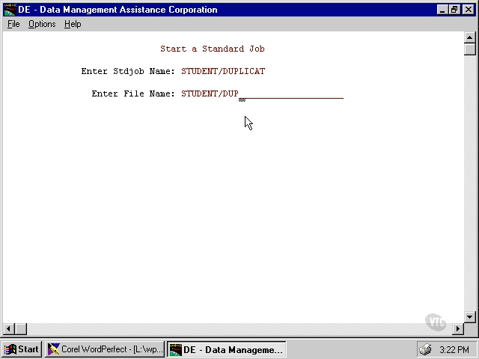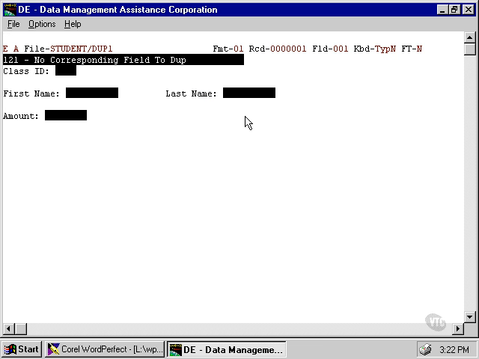Unibase is waiting for us to put in a batch number, so I'm going to key the digit 1, press the field release key, and the release key. The first thing we get is an error message. It says no corresponding field to dupe.